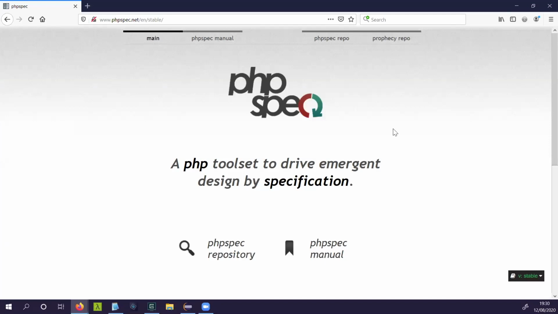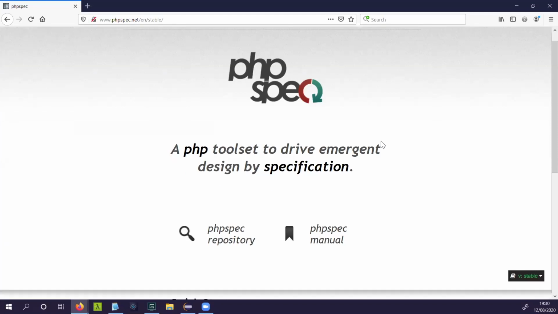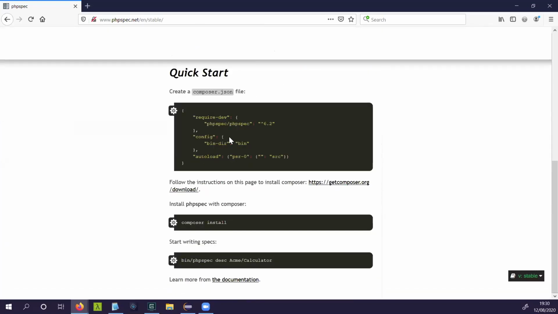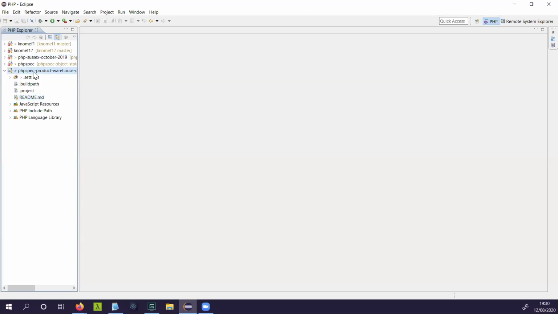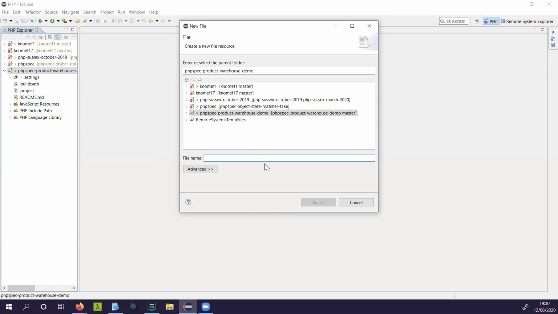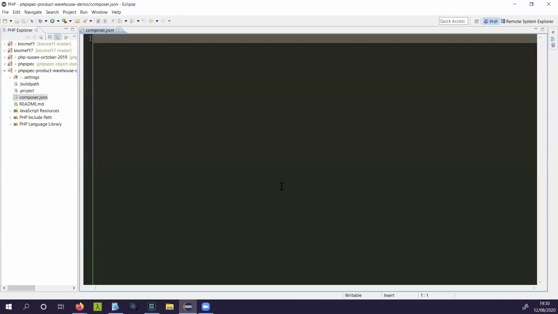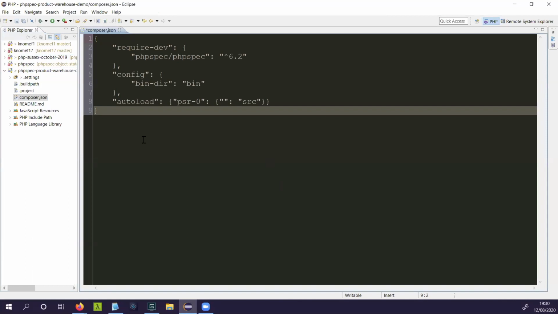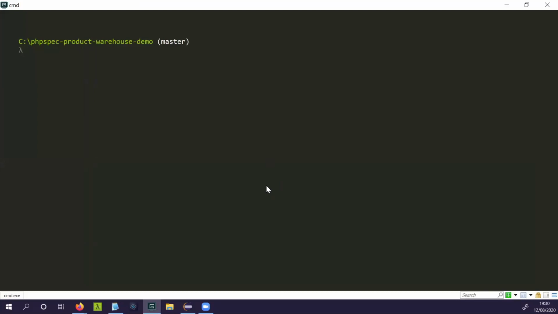Yes. Excellent. So what I'm going to do is I'm going to follow the quick start guide from the website, which tells me I need to create a composer.json file with this content in it. So let's do that. Okay, save that. To my command line and run composer install.